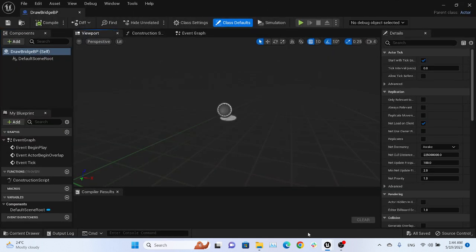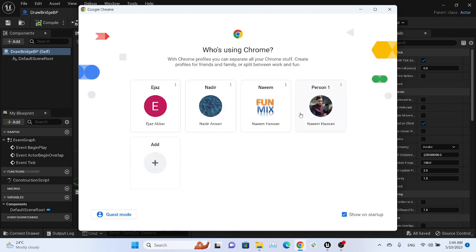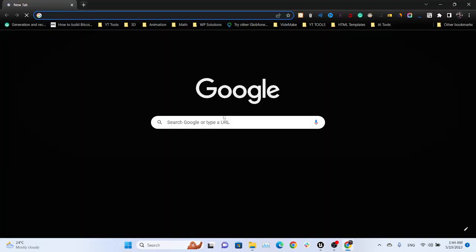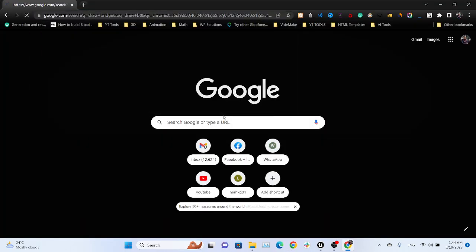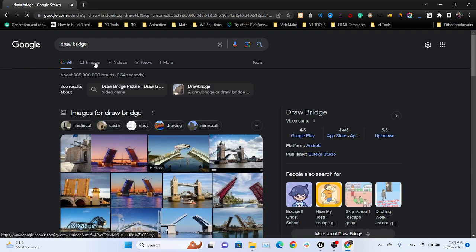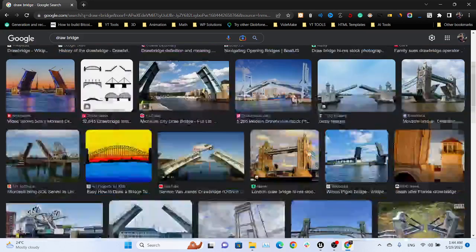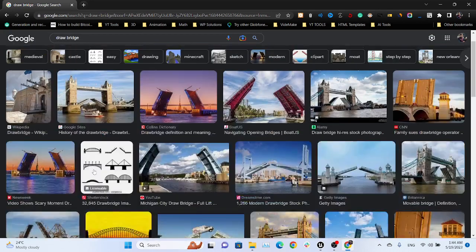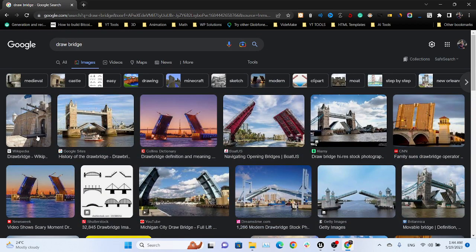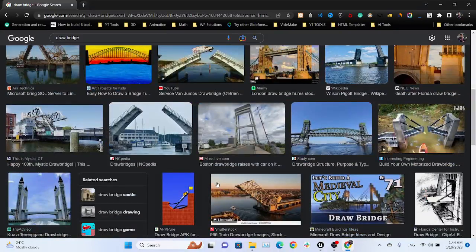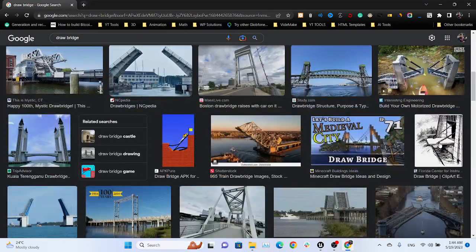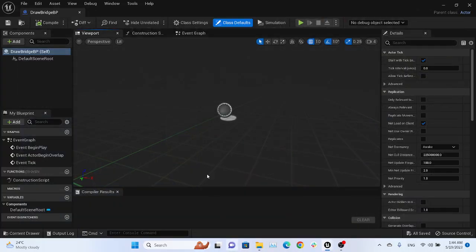And now you know that if we search on Google a drawbridge, we need to create this kind of bridge. There are actually a lot of drawbridges. This is the modern, and this was the old drawbridge which was used to protect the entrance of the castle. So we will be using this kind of drawbridge. So let's get started.